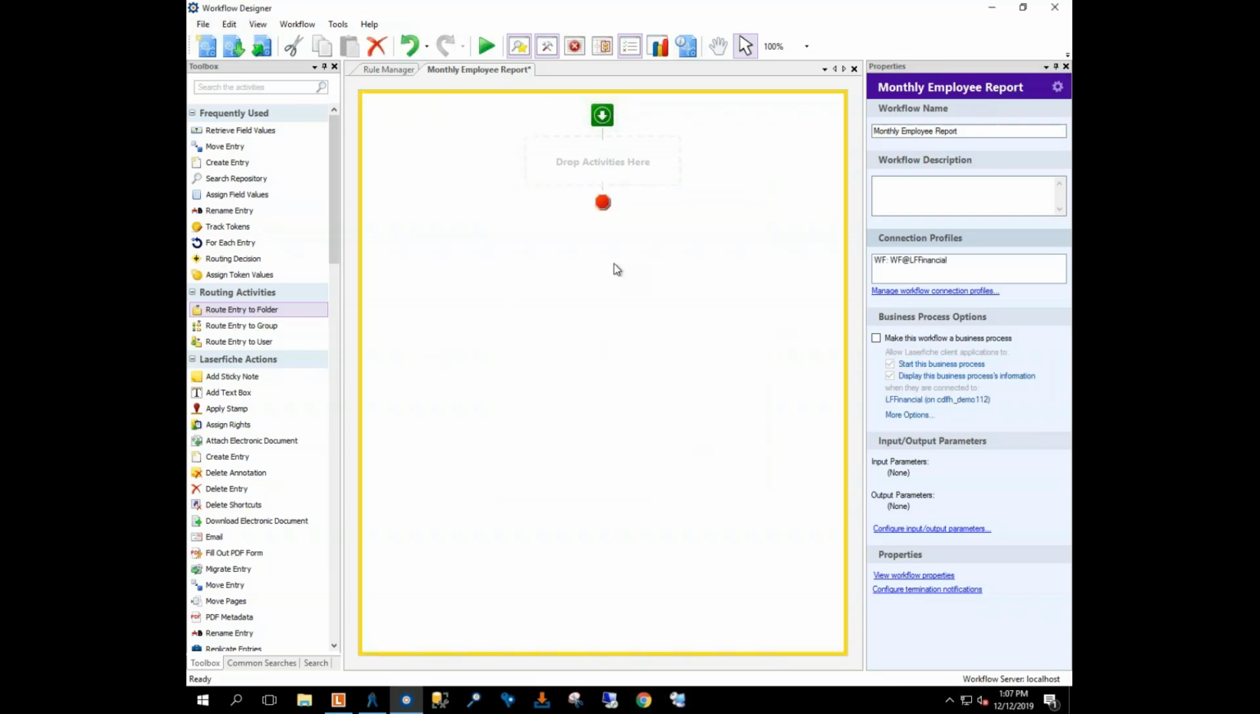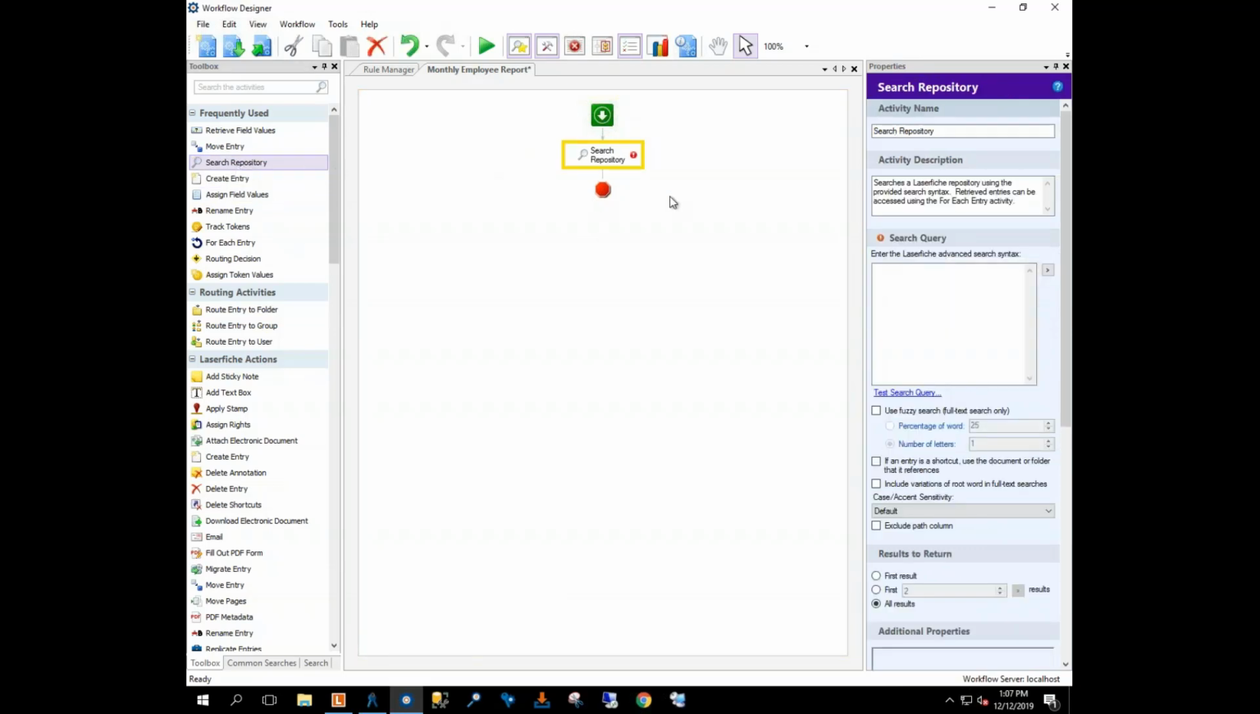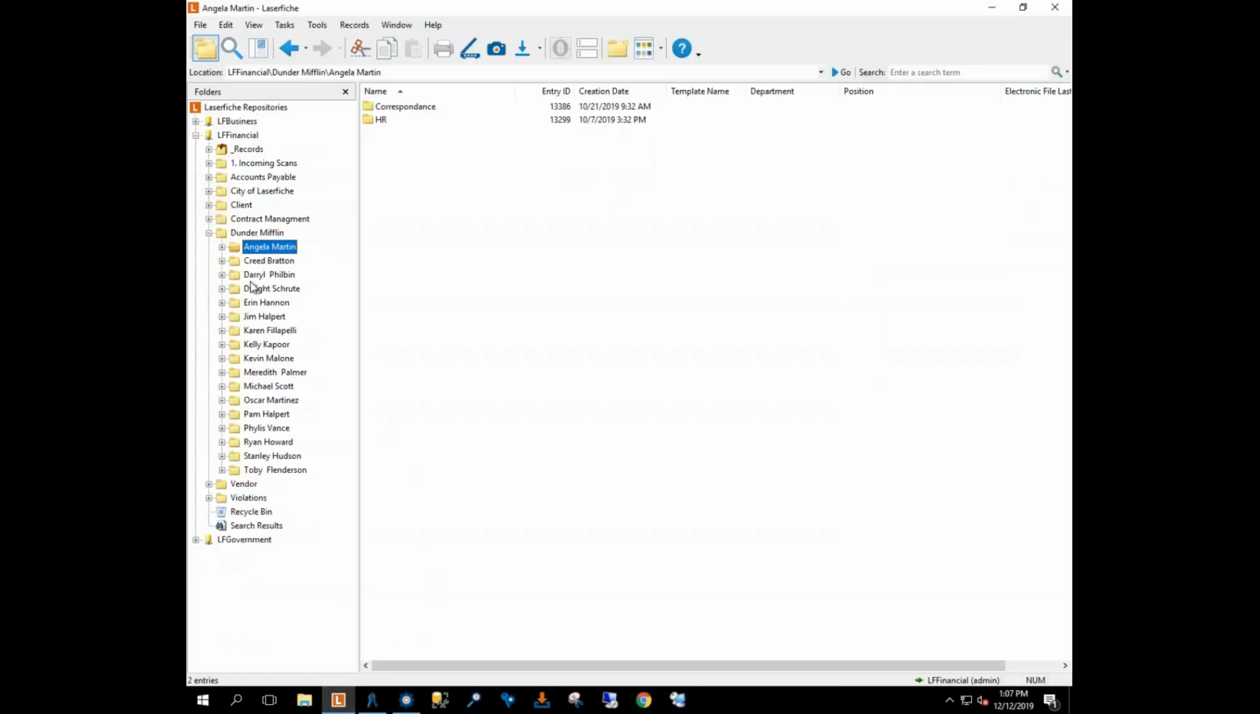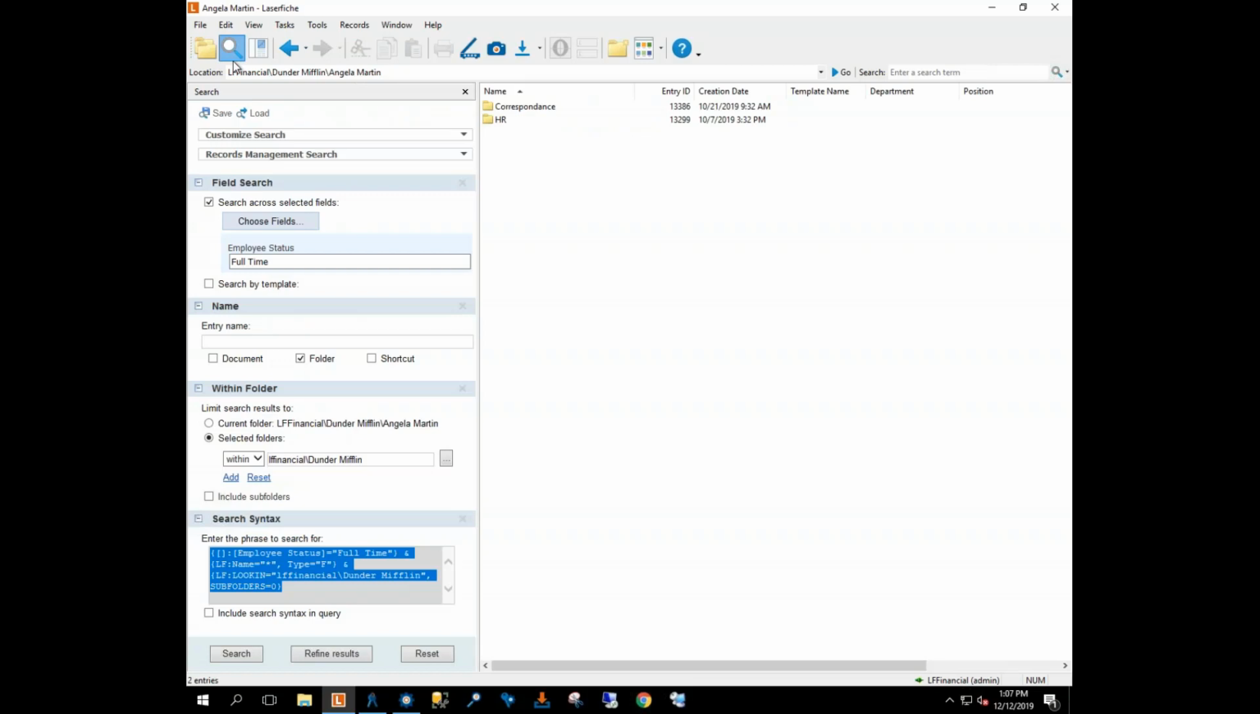Great. So when creating a reporting workflow, the first thing you're going to need to do is grab the data that you want to report on. And the way we'll do that is to search the repository. So I'm going to use the search repository activity, and it wants me to write a query in here. Now the easiest way to do this is to, I always cheat. I like to go into the Laserfiche client, go into the advanced search tool, and search what I want and include the syntax down here.